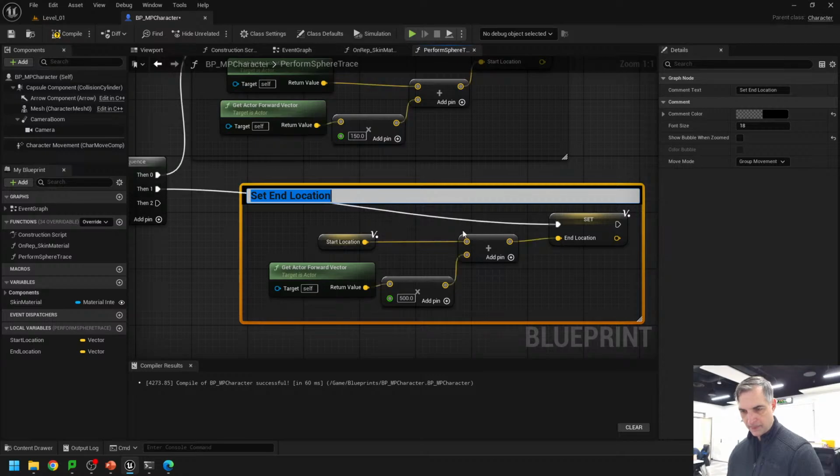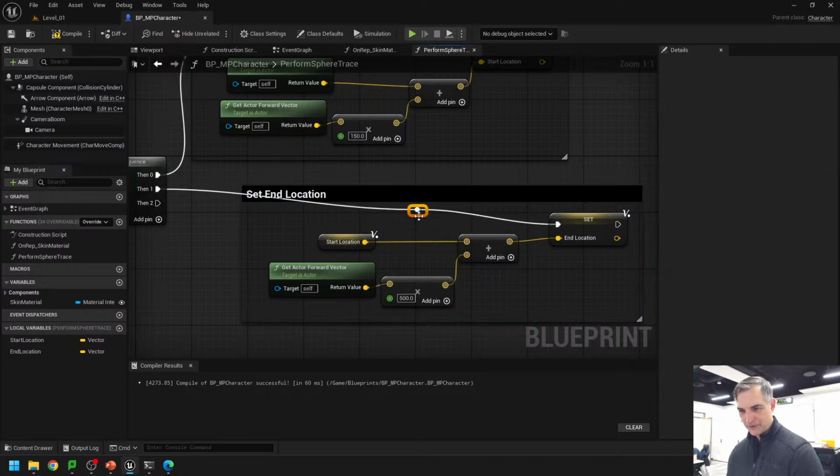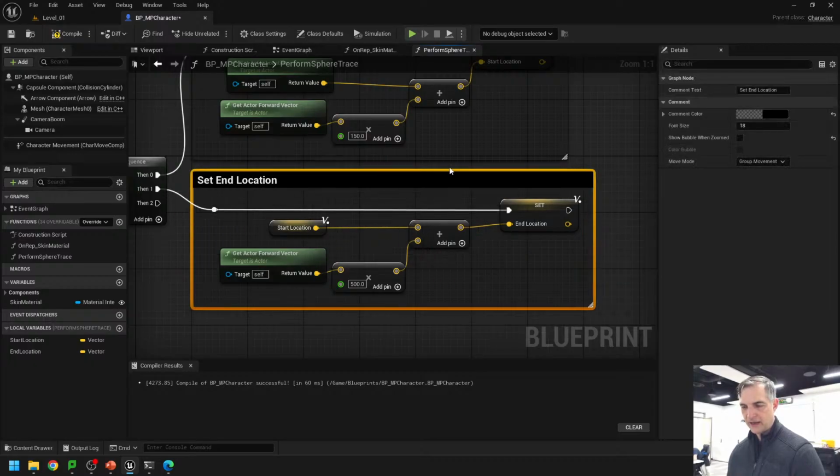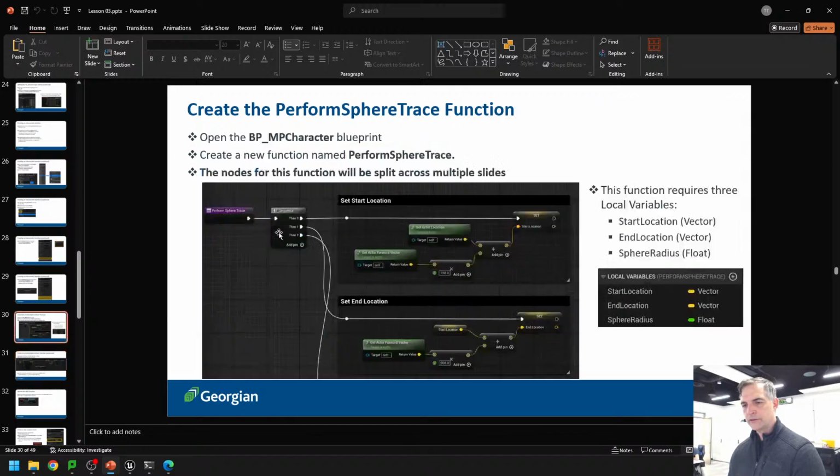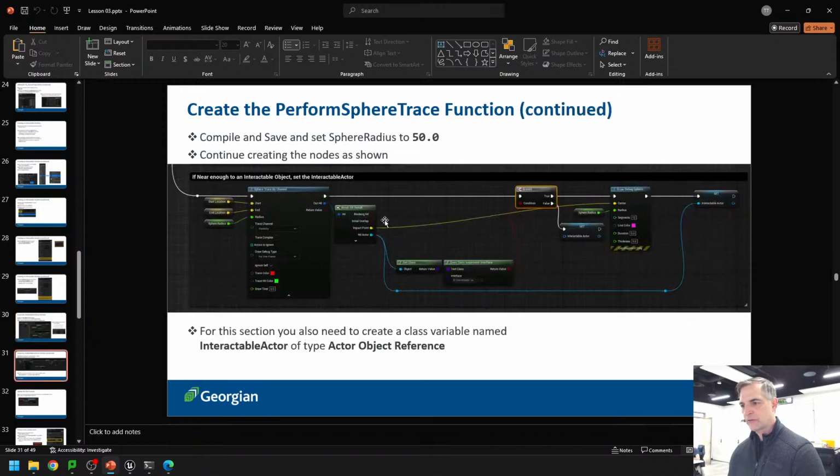Yeah, with a reroute node here. There we go. And now I have my start and end location as 2 local variables. Yay. The next part I want to do, going to go to the next slide, is a little bit more complicated, but not much. I want to sphere trace by channel, right? And I want to create a sphere radius float.